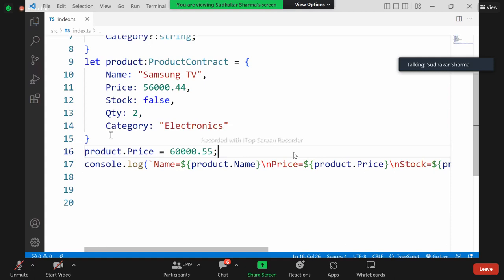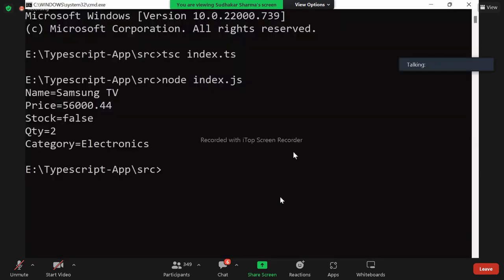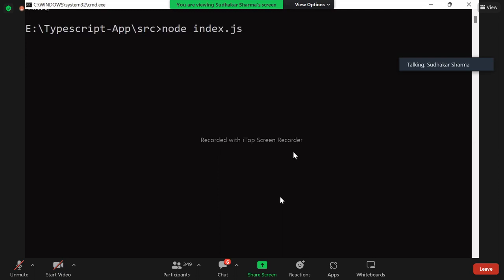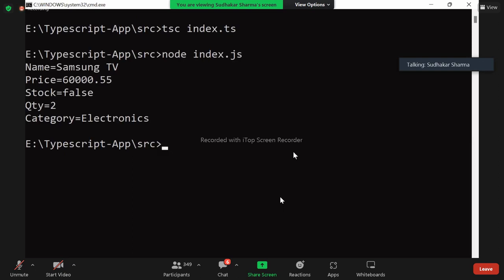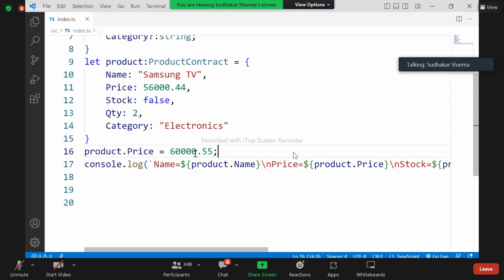So I am changing. I will compile again, and you can see this time the new price will come 60,000. That means you can assign any number of times. Later, if you want, you can change. You can change price, you can change stock, you can change quantity. You cannot change category, or you cannot change product name.